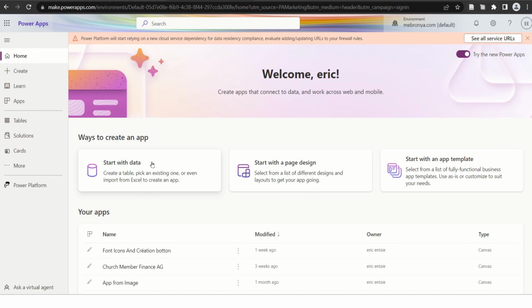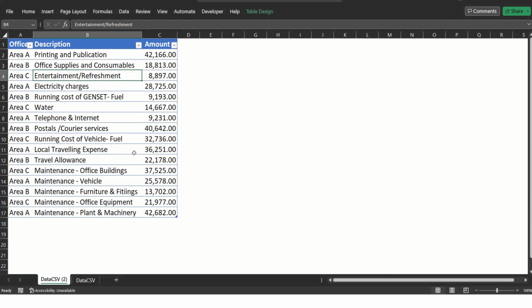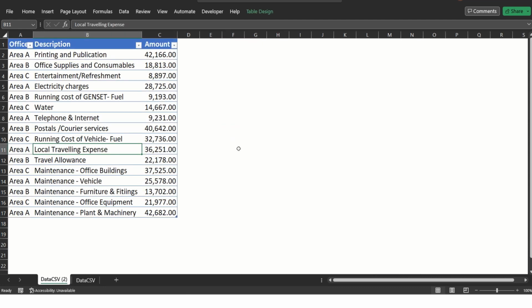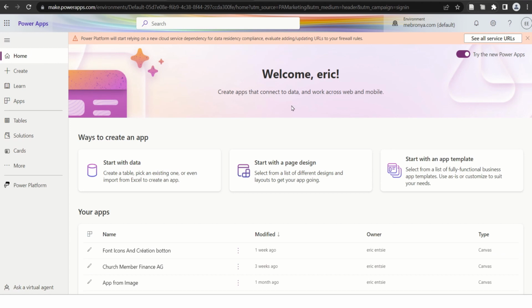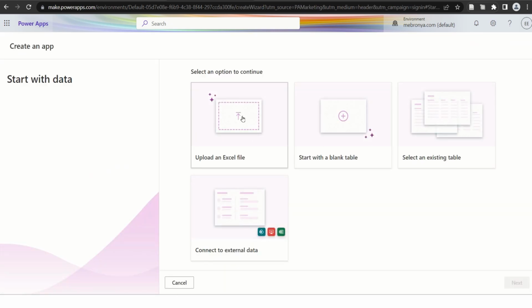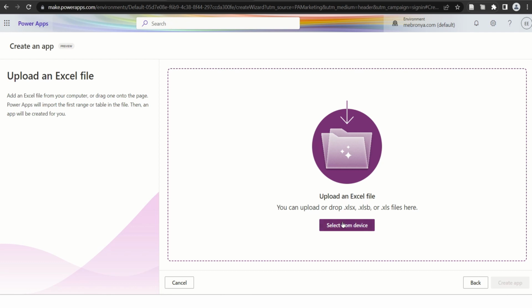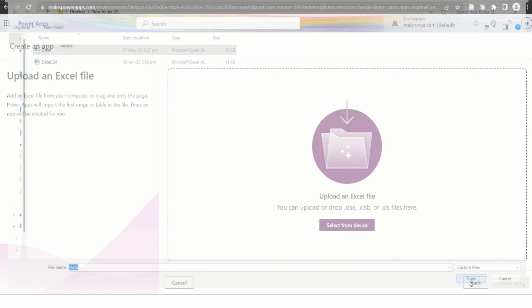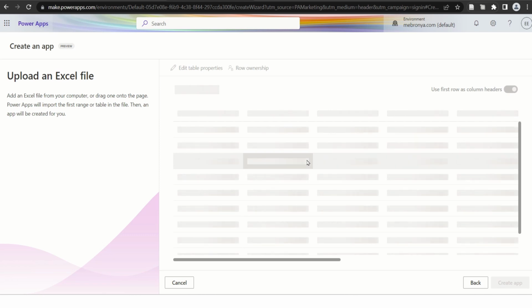So to go ahead, I have an Excel sheet here, one which is a table, and then there's another one which is not in a tabular format. When I go to my Power Apps home page, you move to start with data. Then you click on upload Excel file. You pick the Excel from wherever it is located. In this case, it is located in a new folder. You click on the Excel, then you hit OK.